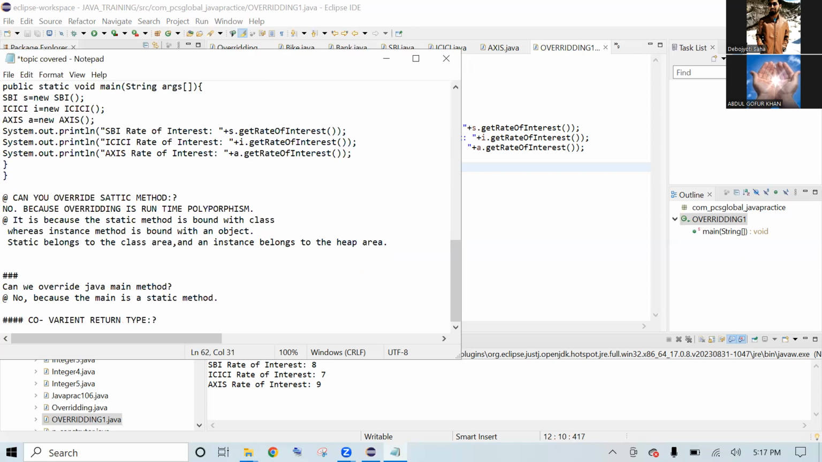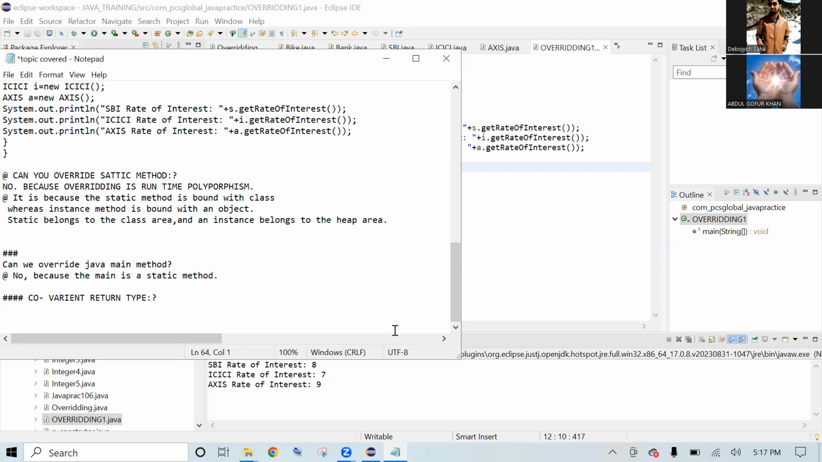Just a little bit of theory. The covariant return type specifies that the return type may vary in the same direction as the subclass. Whatever the subclass direction is, that is the same direction; the return type varies to the direction of the subclass. That is called covariant return type.